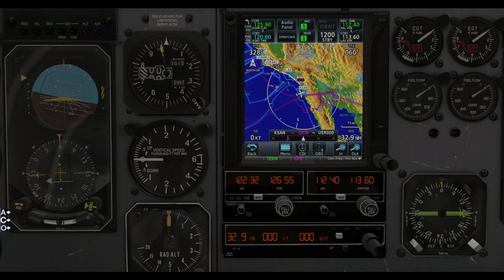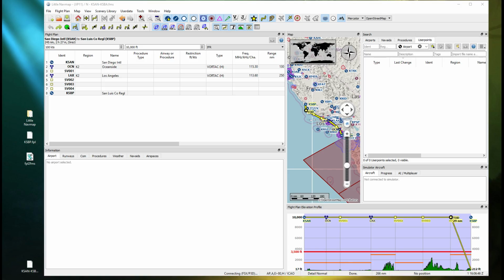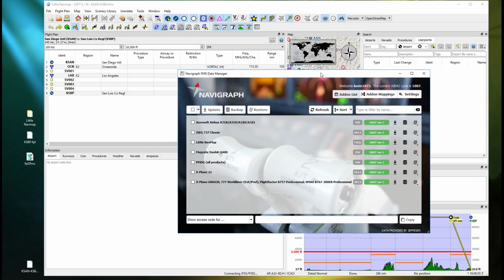Let me select a menu here. Two other things I want to go over really quick. Like I was saying, LittleNavMap does support Navigraph feature, which is awesome.